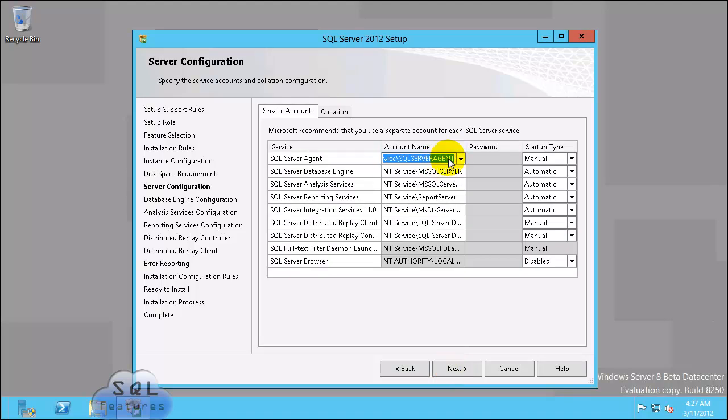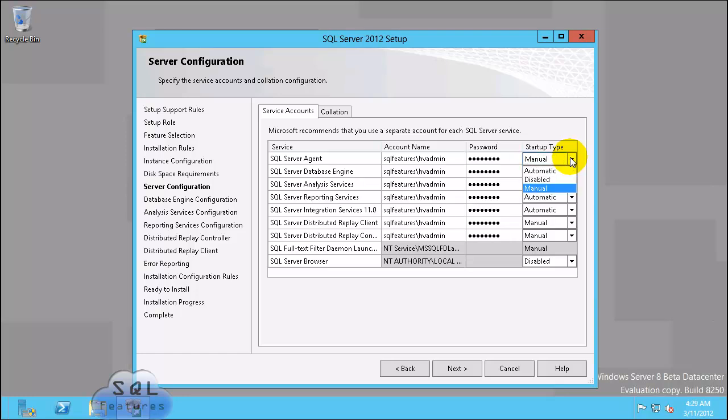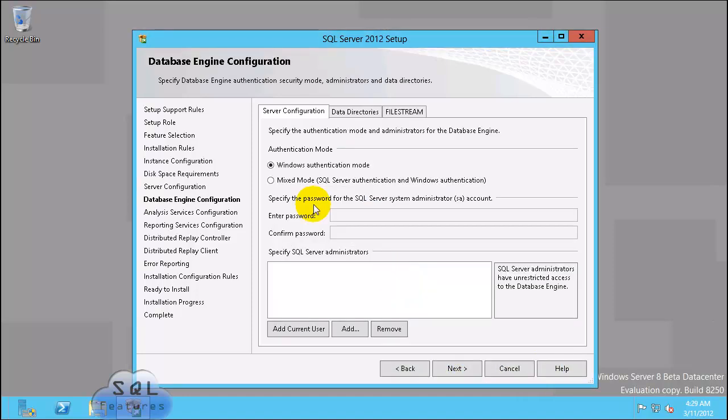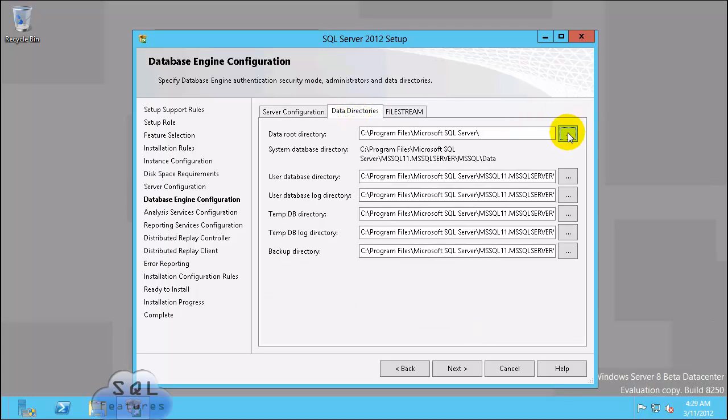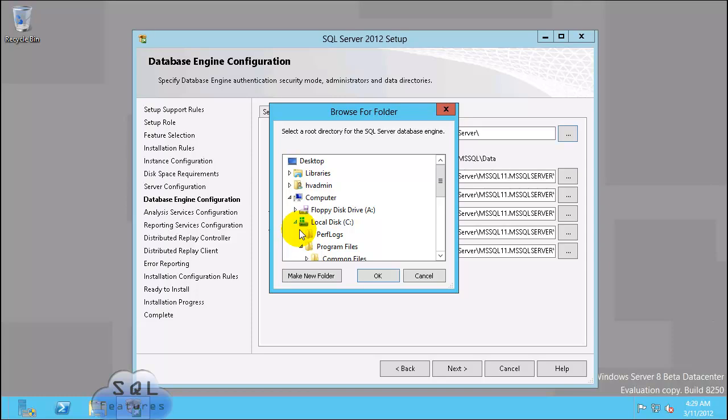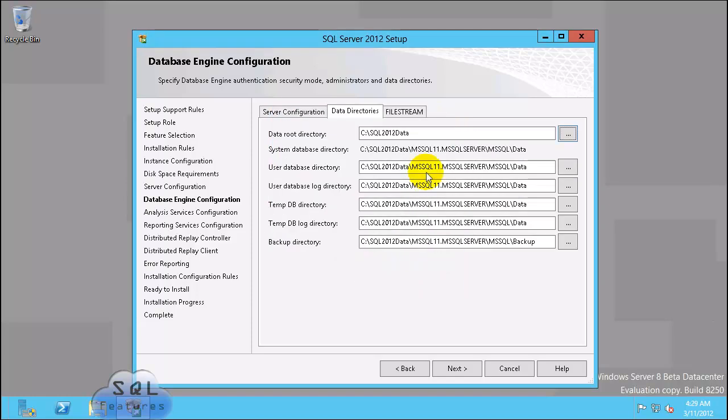We'll be using the HV admin account that I have created. I entered the login and password on all these accounts where it is allowed. These 2 services are grayed out. We'll configure SQL Server agent to start automatic. Click next. Click mixed mode. Grant a password, add current user, click data directories, click and select the folder we just created, SQL 2012 data. All that will change. Click next.